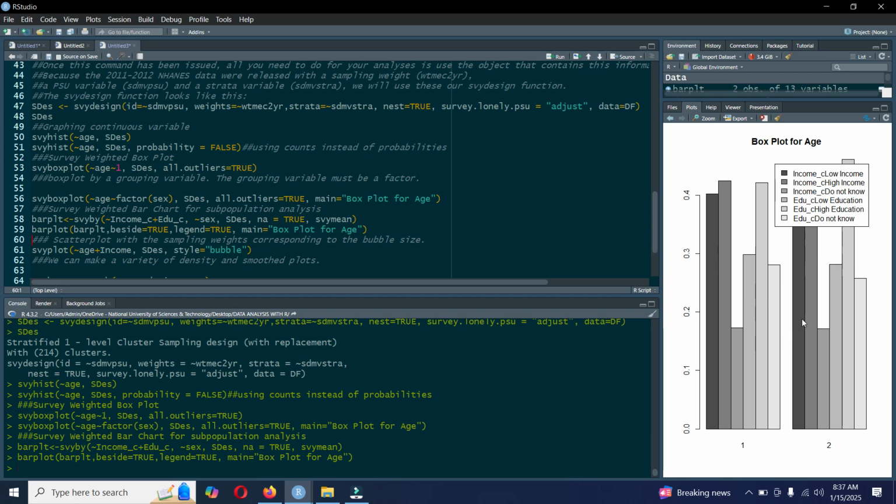But for survey data, you can produce results in such a way, and that is age, sex, male and female, and we have income on three levels and education on three levels. So the first three are for income and the last three are for education. So this is just a type of multiple bar diagram. So you can compare the survey weighted proportions in different classes with respect to male and female, with respect to the gender variable.